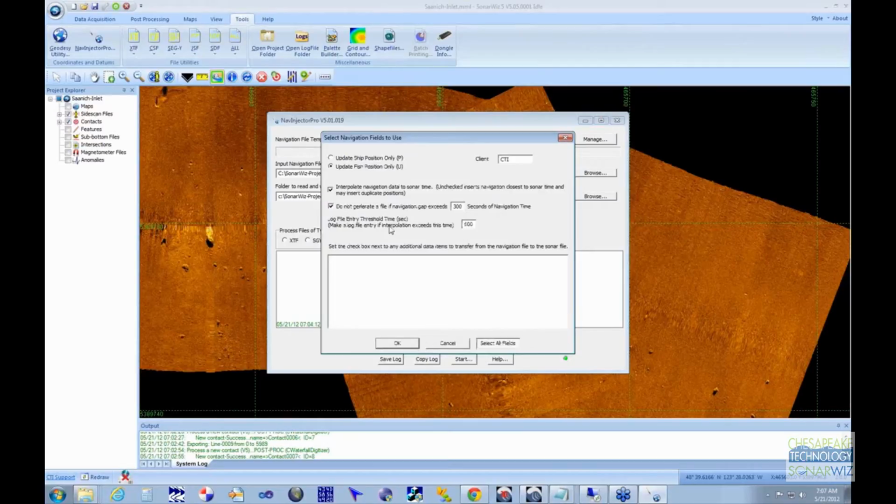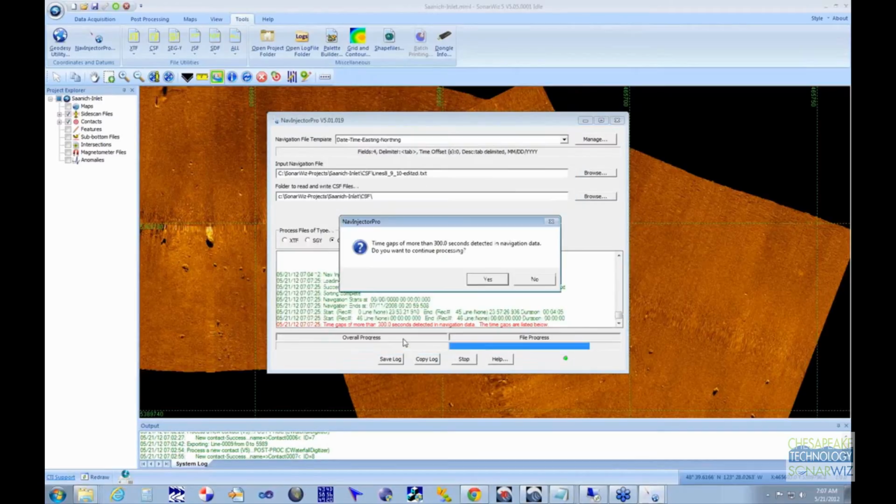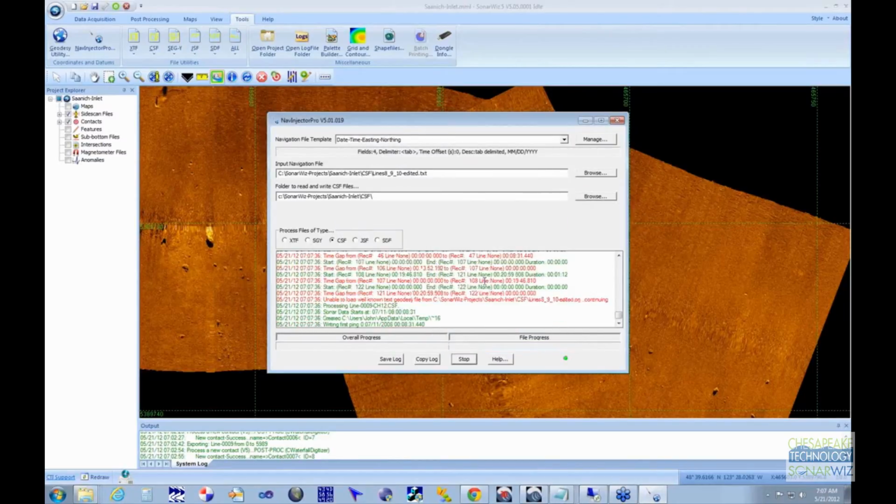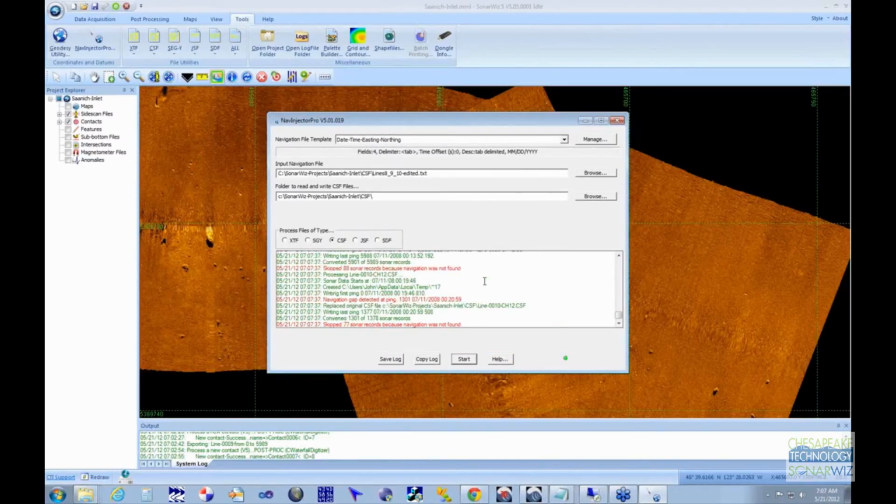Same thing, you always get this confirmation dialog. This time we're going to update the fish position, and the interpolation settings we'll leave the same. This time it actually found a navigation gap, because the navigation stopped at the end of one file and started at the end of the next file, but that's okay. I'm not really too worried about that here.